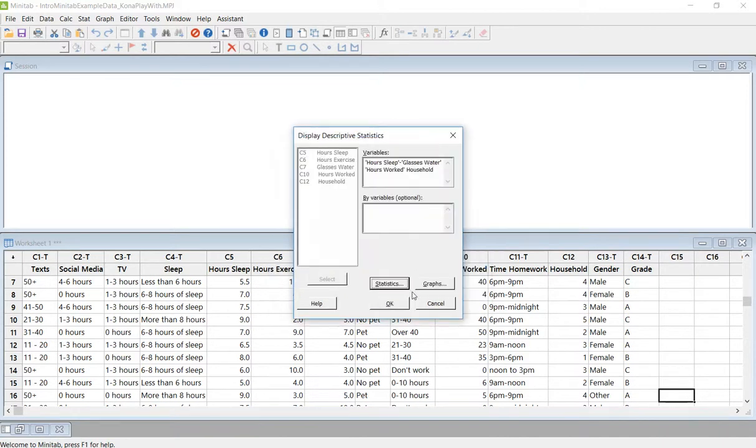So we then click OK. For this case, we're not going to do graphs, but if you wanted to, you could, but honestly, it's better to do graphs in the other area, the actual graph area up there. And then all we do is click OK.